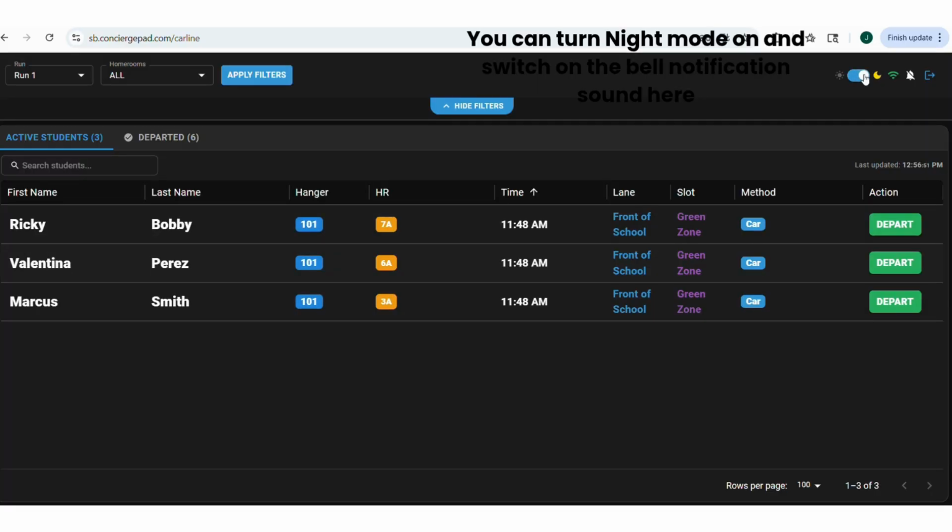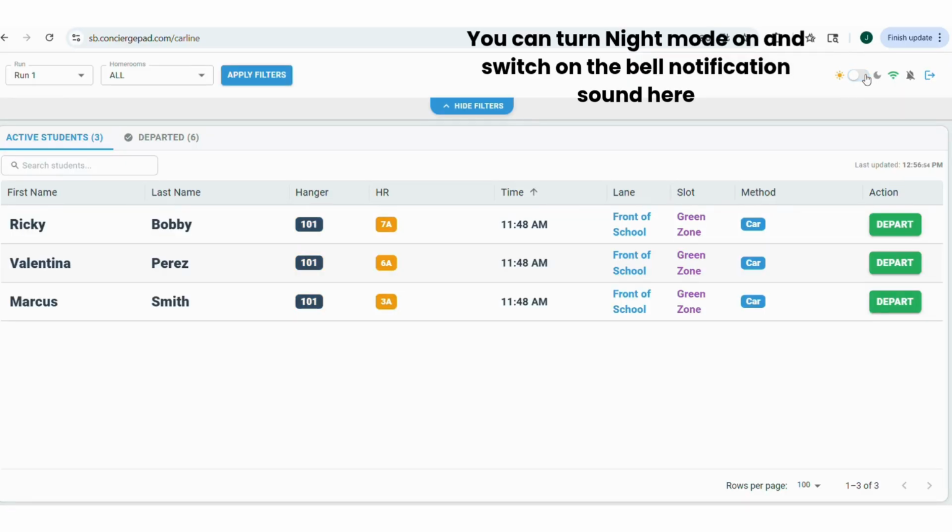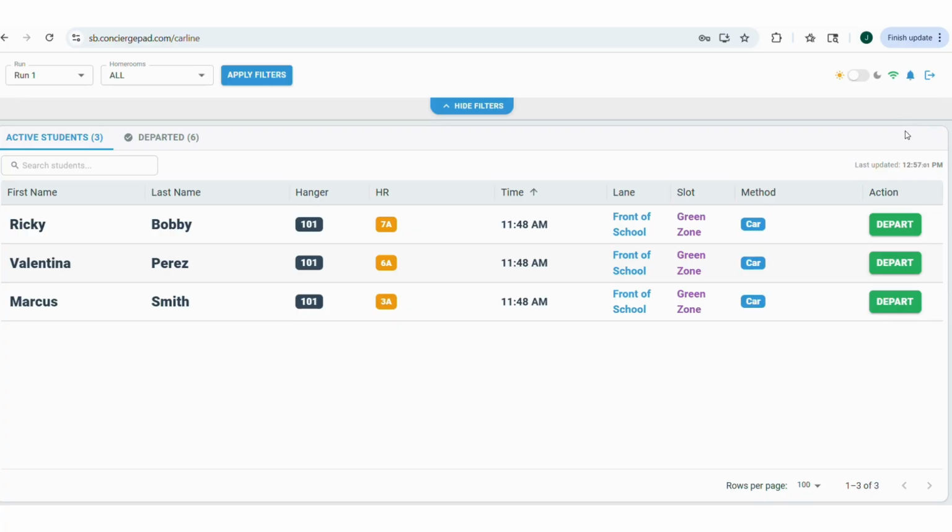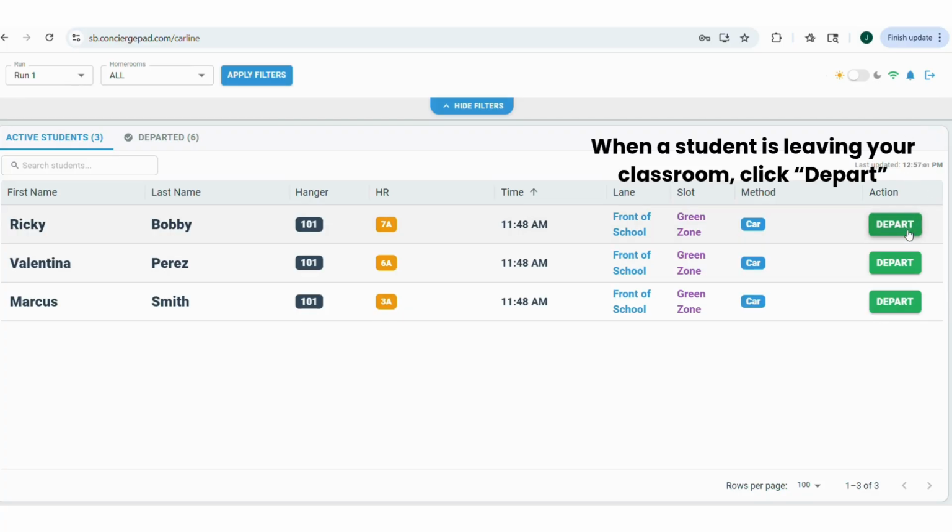Here you can toggle night mode on and off, as well as turn the notifications on and off. When a student is ready to be sent from your classroom, click Depart and send them to their pickup location.